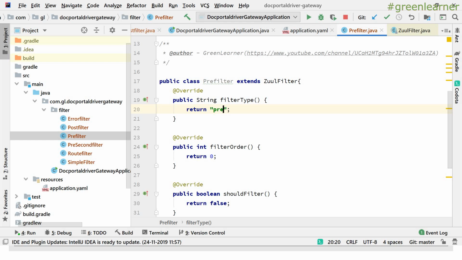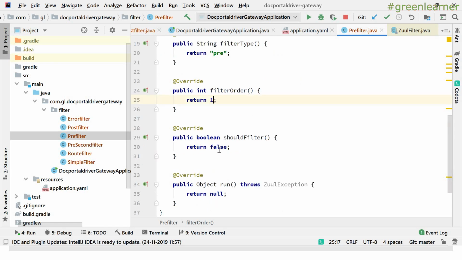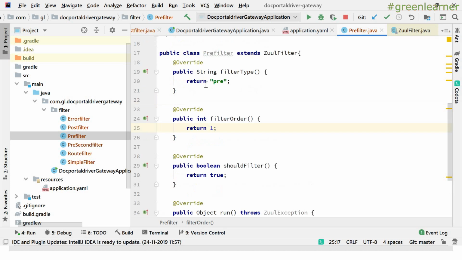We have to configure it to return as pre-filter order. We can configure it as one. Should filter, yes, it should filter, so I'm directly mentioning true. You can have some custom logic. You can have more than one pre-filter, and you can mention the execution order 1, 2, 3, 4. Suppose you have four filters, right? You can decide the priority, which filter comes first. That priority is going to be defined here, right? Pre 1, 2, 3, 4.